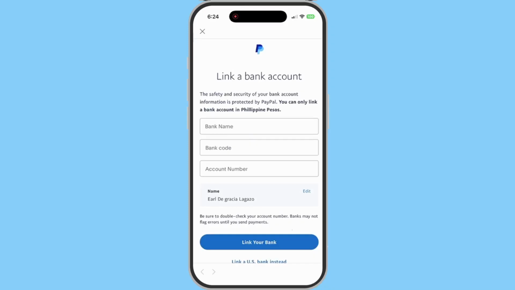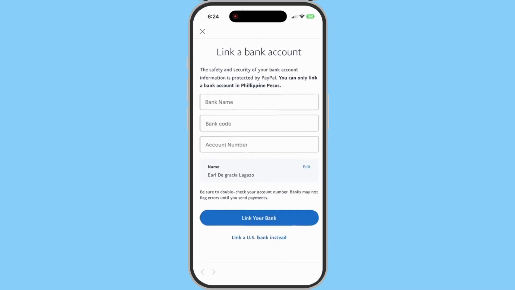Double-check the account number and name for any typos. Accuracy here prevents delays later. When you're ready, tap Link Your Bank and follow the prompts on screen.